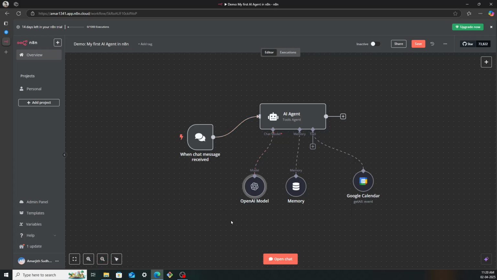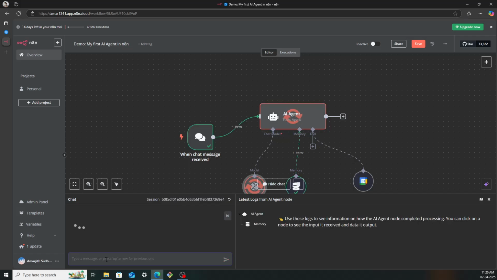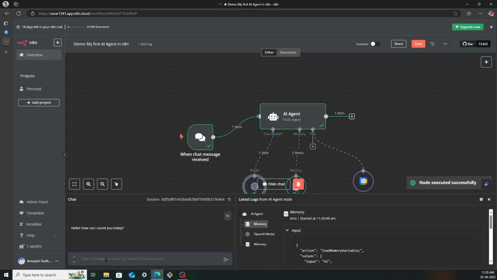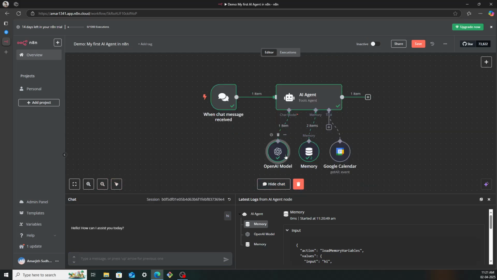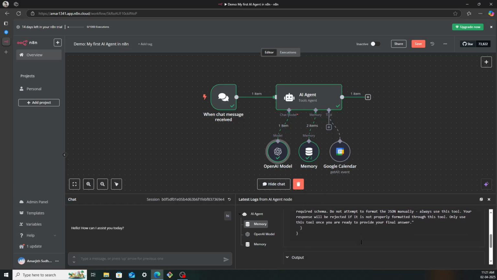So let's test it out. Open the chat box here and say hi. So you see this, right? The response, hello, how can I assist you today? This is all coming from the model here, the OpenAI model. And if you want to see the input, this is the input we gave towards the API call, right? And also there is an output that comes from OpenAI model that you can see here.